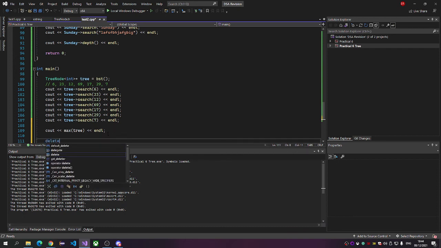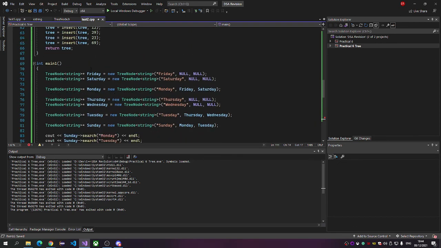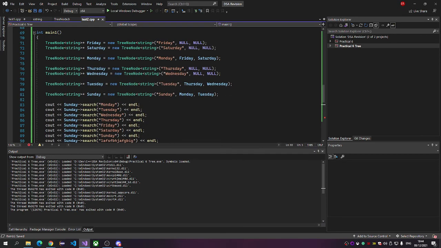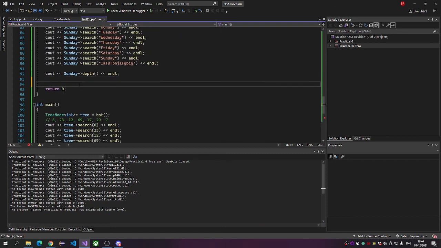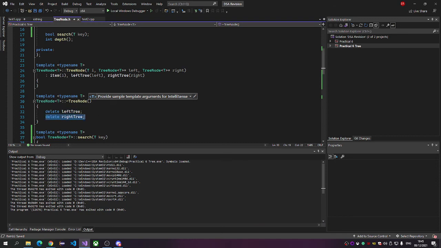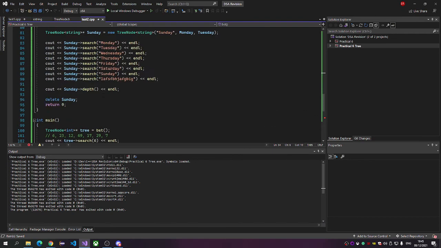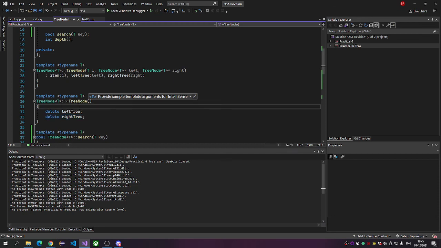Also remember to delete whatever you create on the heap. I've not done that. If you did this and you didn't delete any of this at the end, to delete it you can just delete the root node. It cascades the delete down the way, because when you delete the root node, it goes into the destructor in here, and that deletes the left and right tree for you. So you don't need to go and delete those left, right trees. You delete this, it deletes those two. This deletes those two, and basically it deletes the whole tree if you delete the root. It's part of the destructor, so it calls the same destructor on the left and right.